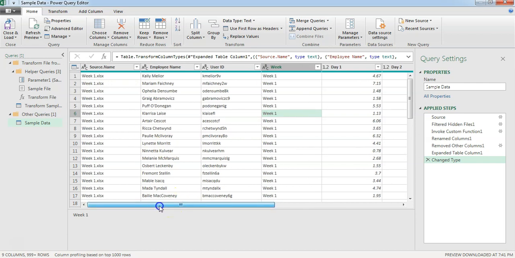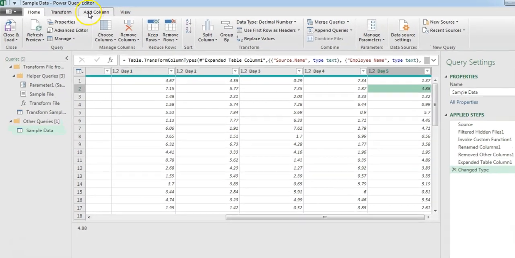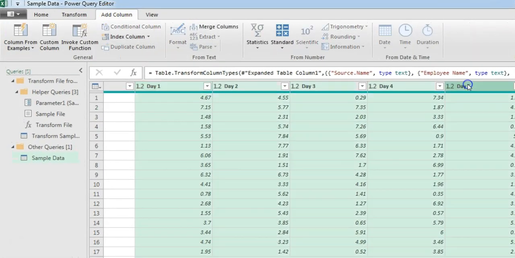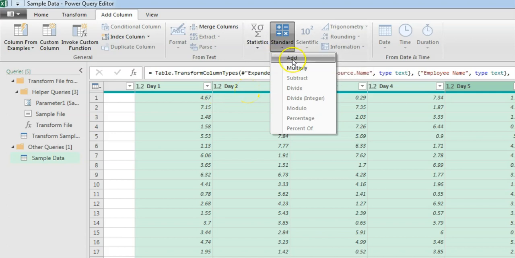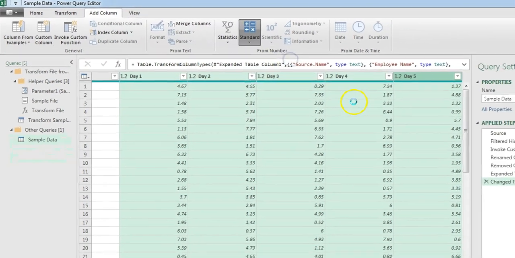So what we wanted to do is, first of all, add a column giving the total of day 1 till day 5, which is the week total. So how can I do it? There are multiple ways to do this, but we are going to start with the simple or basic options, which is using Add Column. I'm going to select all these 5 columns together, and then from Standard we can do an addition, which creates a new column that adds them. So we'll click on that.